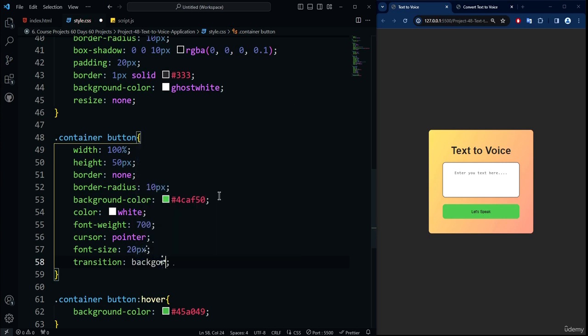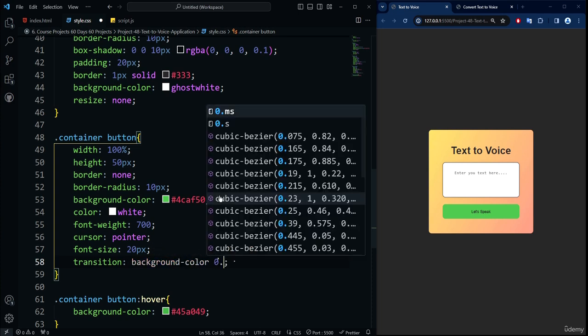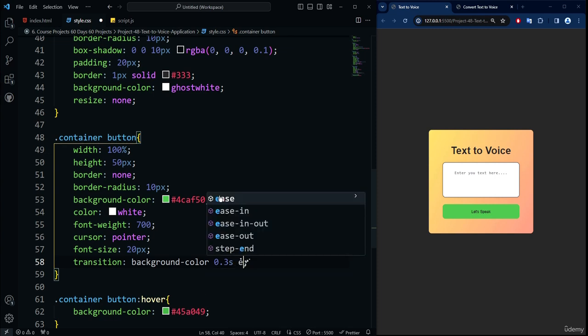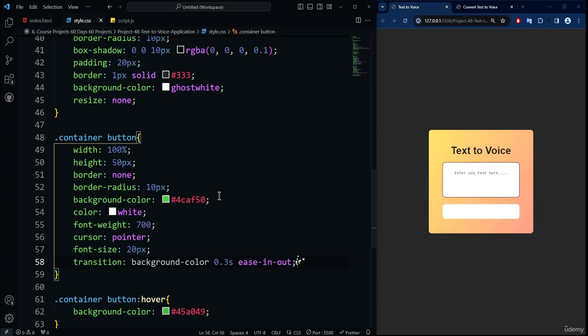So this will be applied to the background color. And then I need to specify the time duration for the background color of the button. So 0.3s, then ease in out. Control save it. So now you can see we have finally added all this CSS code to the application, which is the text to voice.